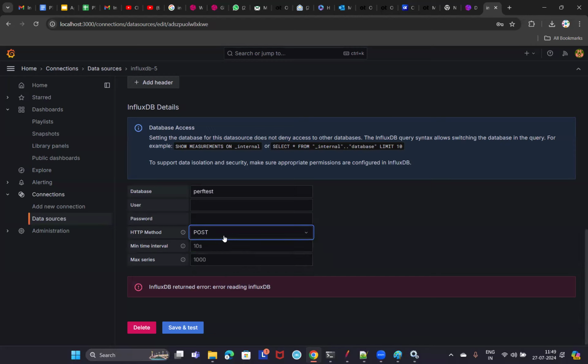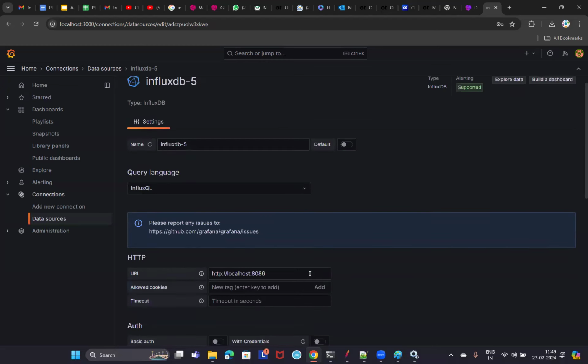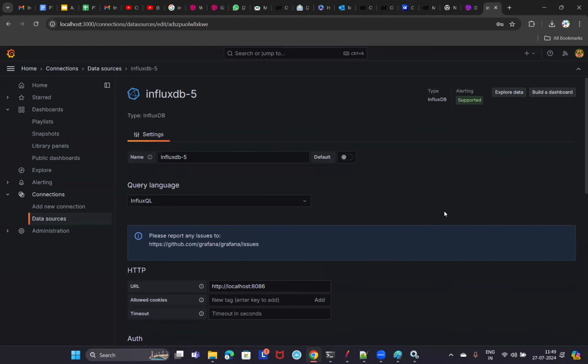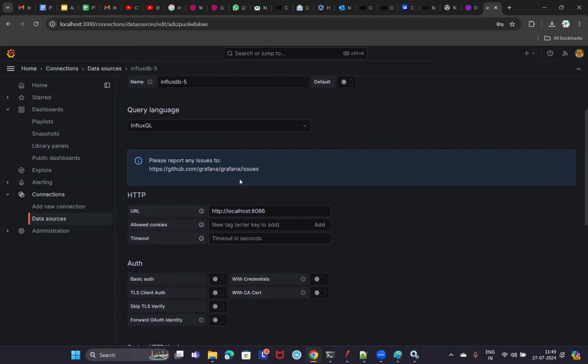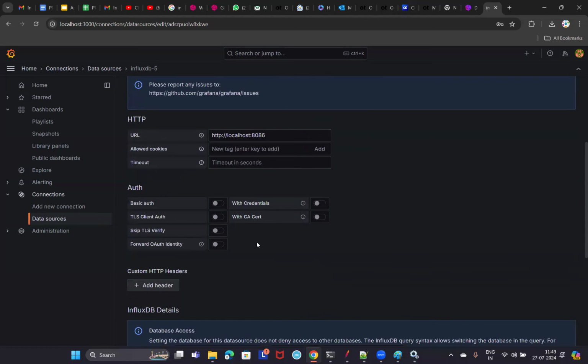Post method. Actually, previously there was no such method selection over here. Still, this is having some issues, isn't it? Okay, so I'll do one thing.